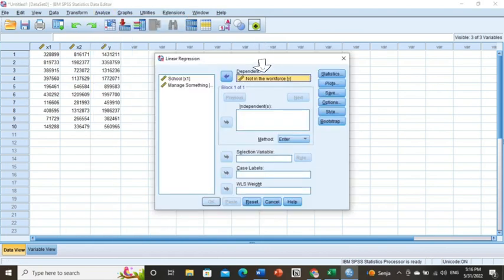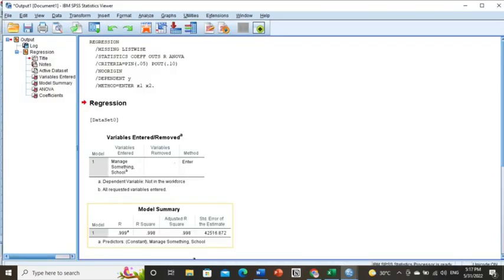Step 7. Input variable Y to dependent. Step 8. Input x1 and x2 to independent. And then click OK. Here is the output. This is how we read multiple regression output on SPSS.